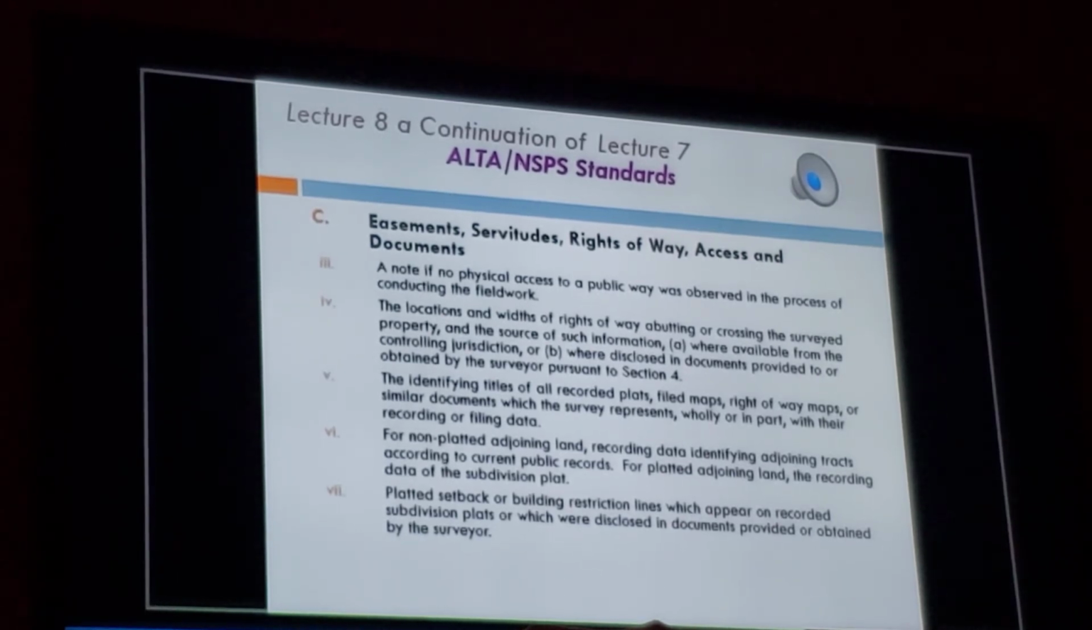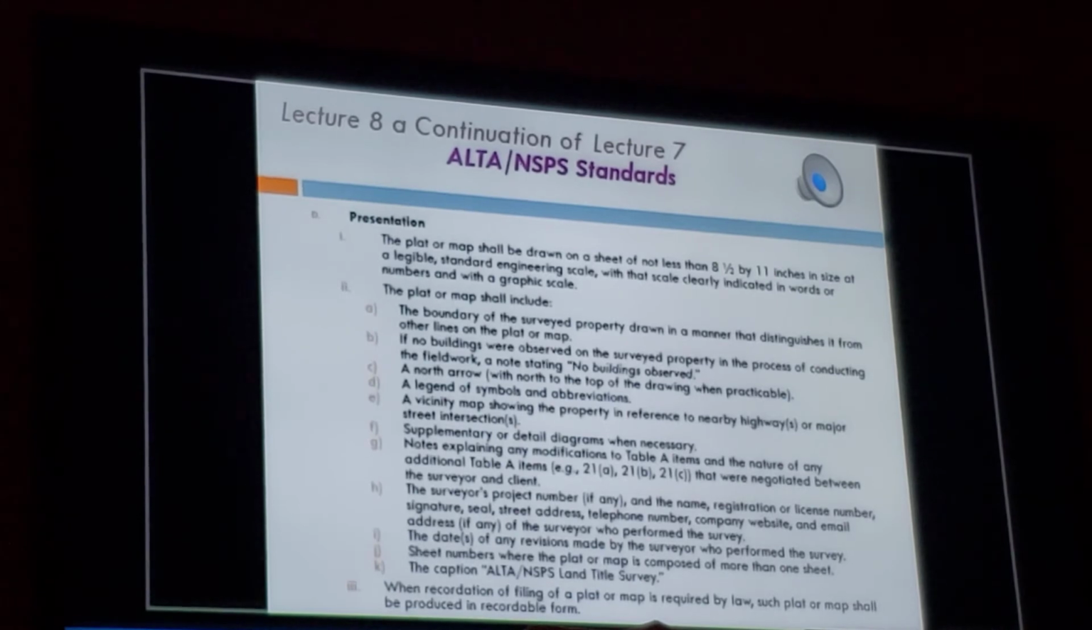Most of what you see here are things that you would have done anyway, but notes like no physical access to the public way. Land can't be landlocked, so if that's an issue, you would point it out. You are pointing out all of the facts that control the survey, and you're going to write a report at the end to back up all of your decisions of why you did the survey the way that you did. This slide defines many of the things that we discussed in 5J-17.